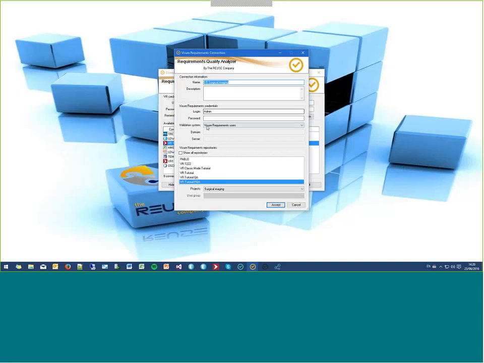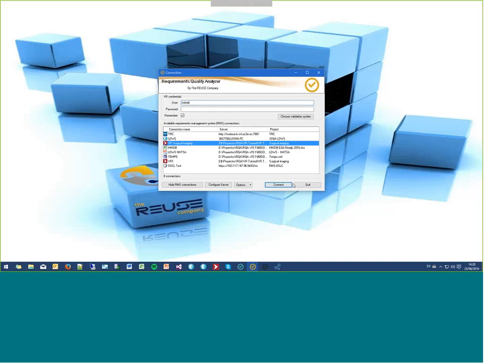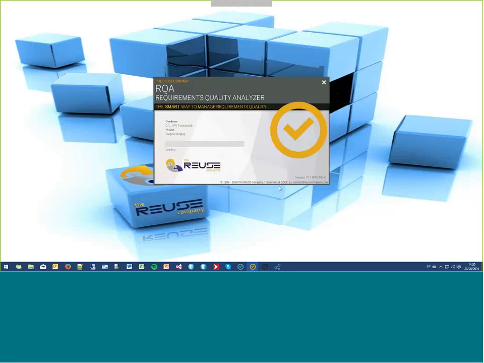So you have to provide a credential for a set validation system, and then you connect to a repository and then to a project. We are connected to this demo repository of surgical imaging. So we are connected, and that's the very same idea.